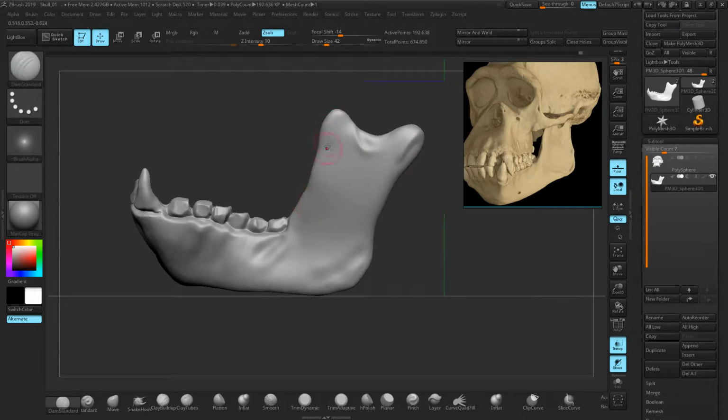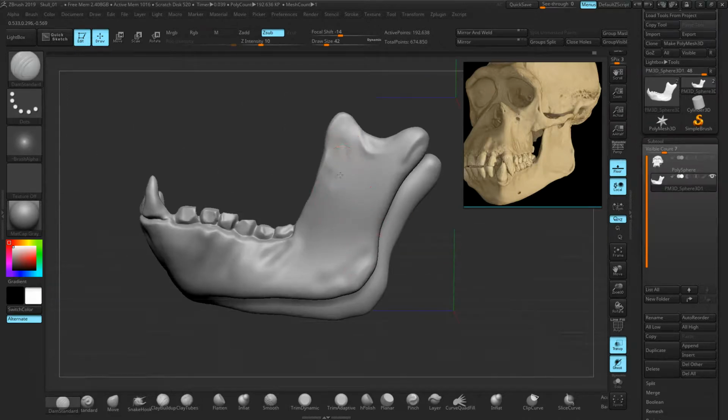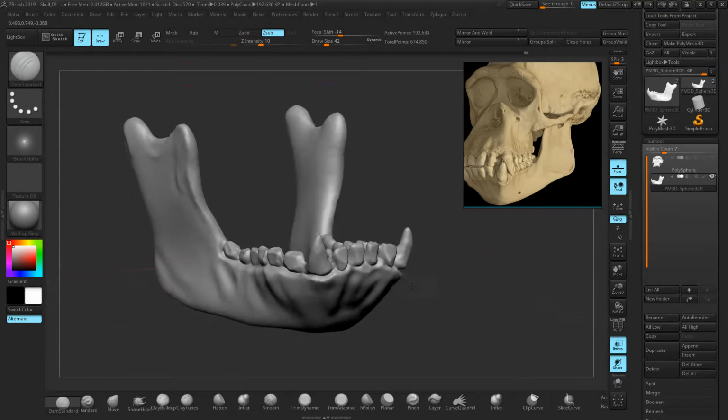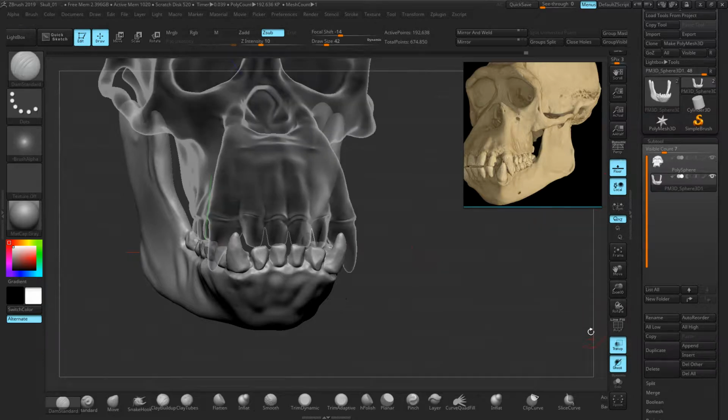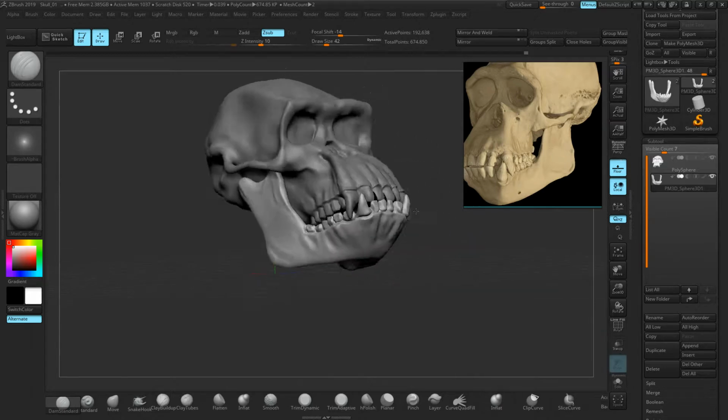So all of this looks a little bit too rounded, so I'm just going to use that Damian standard just to make a slightly harder edge there. Looks a little bit better. So I'm using a mixture of add and subtract. So it's going to subtract it, and then I'm going to add it just to bring it back out. That's looking pretty good. And let's see what it looks like with the skull. I'm going to turn the transparency back off, and that looks pretty good.